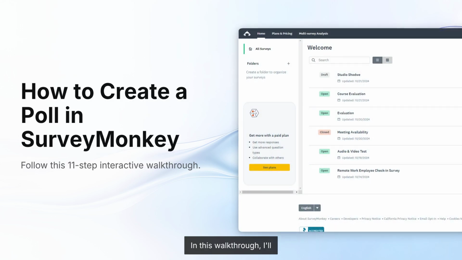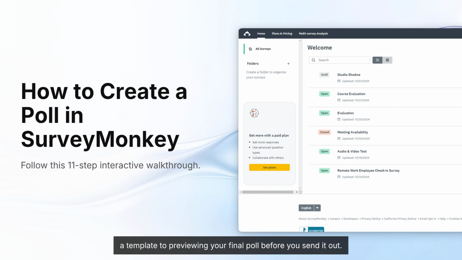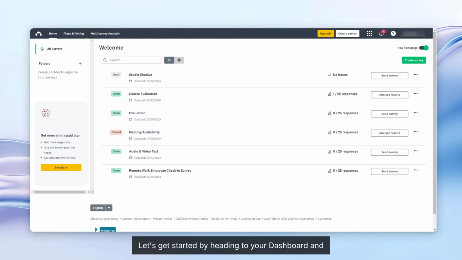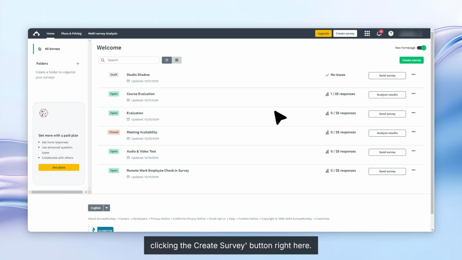Welcome! In this walkthrough, I'll show you how to set up a poll from start to finish. We'll cover everything from selecting a template to previewing your final poll before you send it out. Let's get started by heading to your dashboard and clicking the Create Survey button right here.